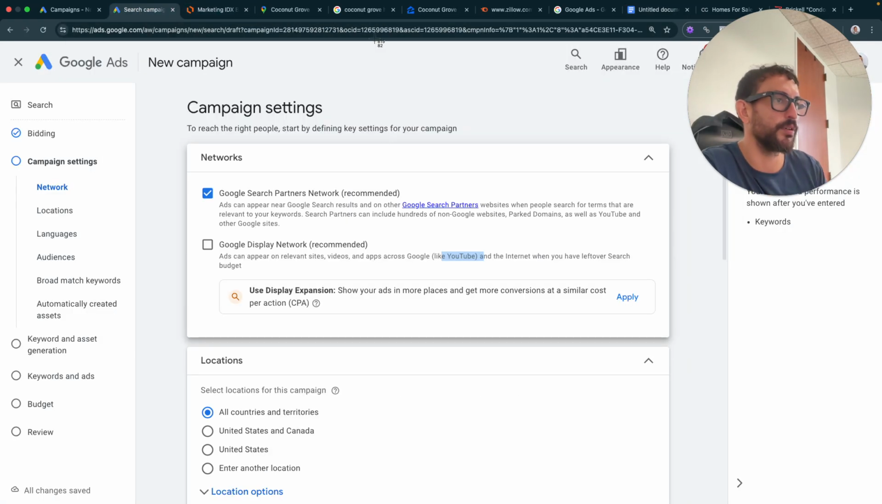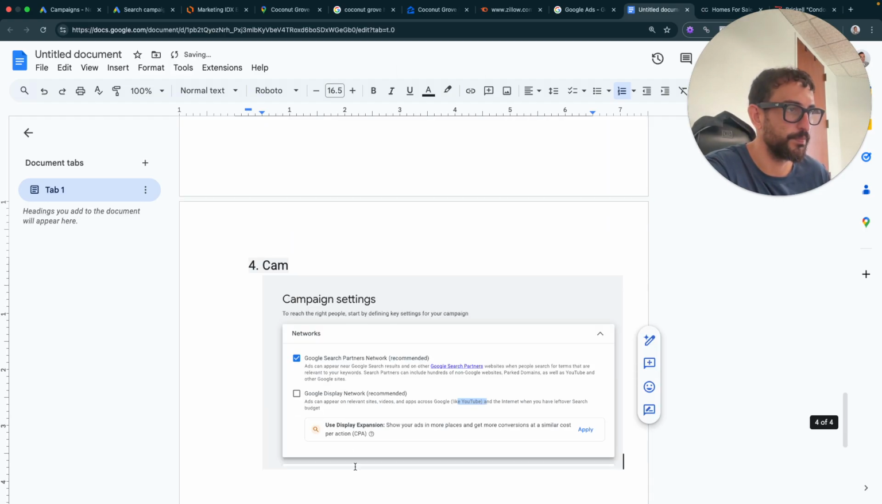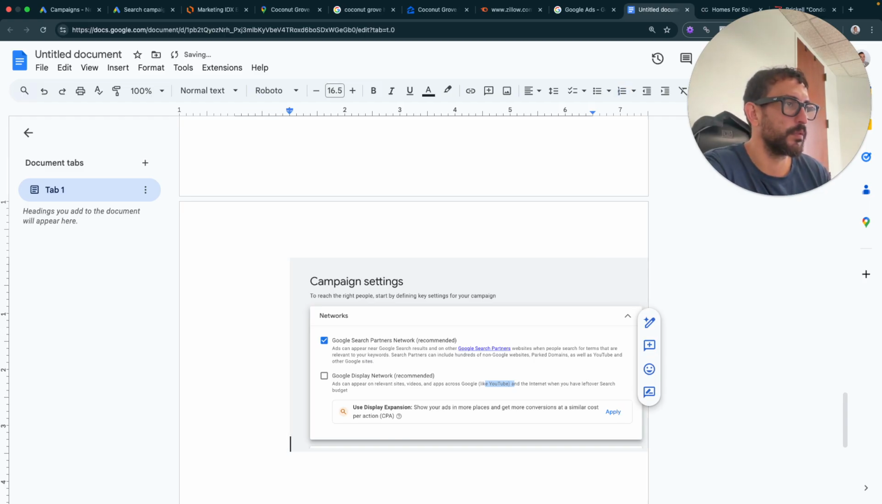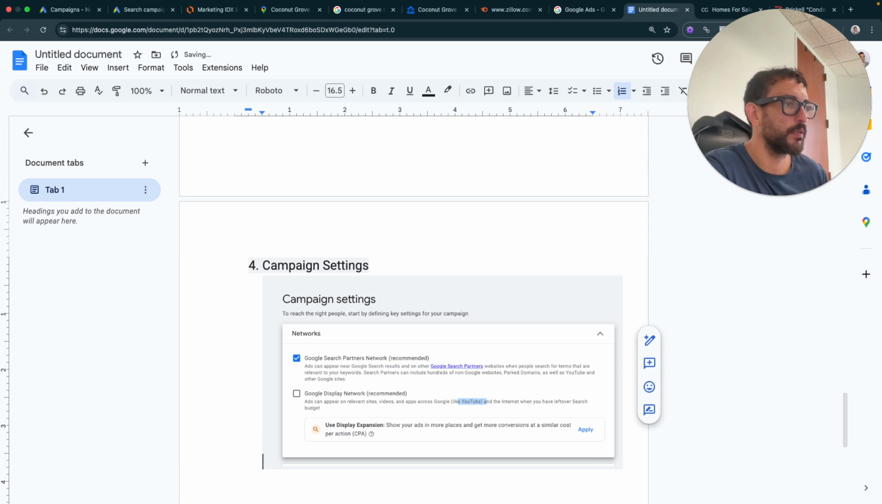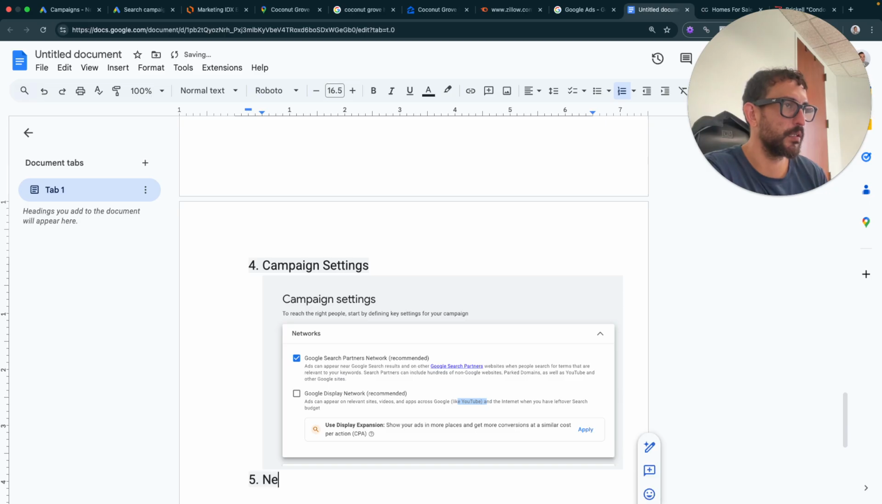So campaign settings, we'll go ahead and start with campaign settings. Networks, campaign network, we'll go ahead and net only, no display.